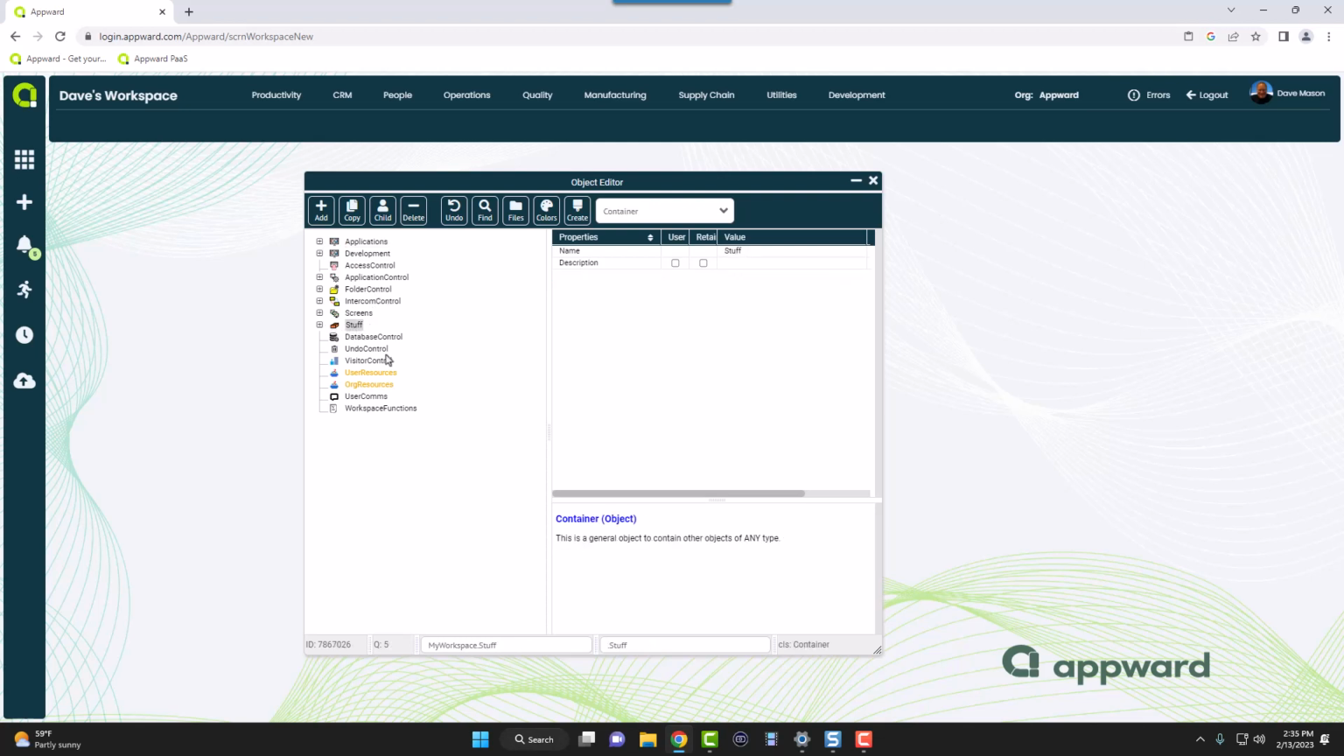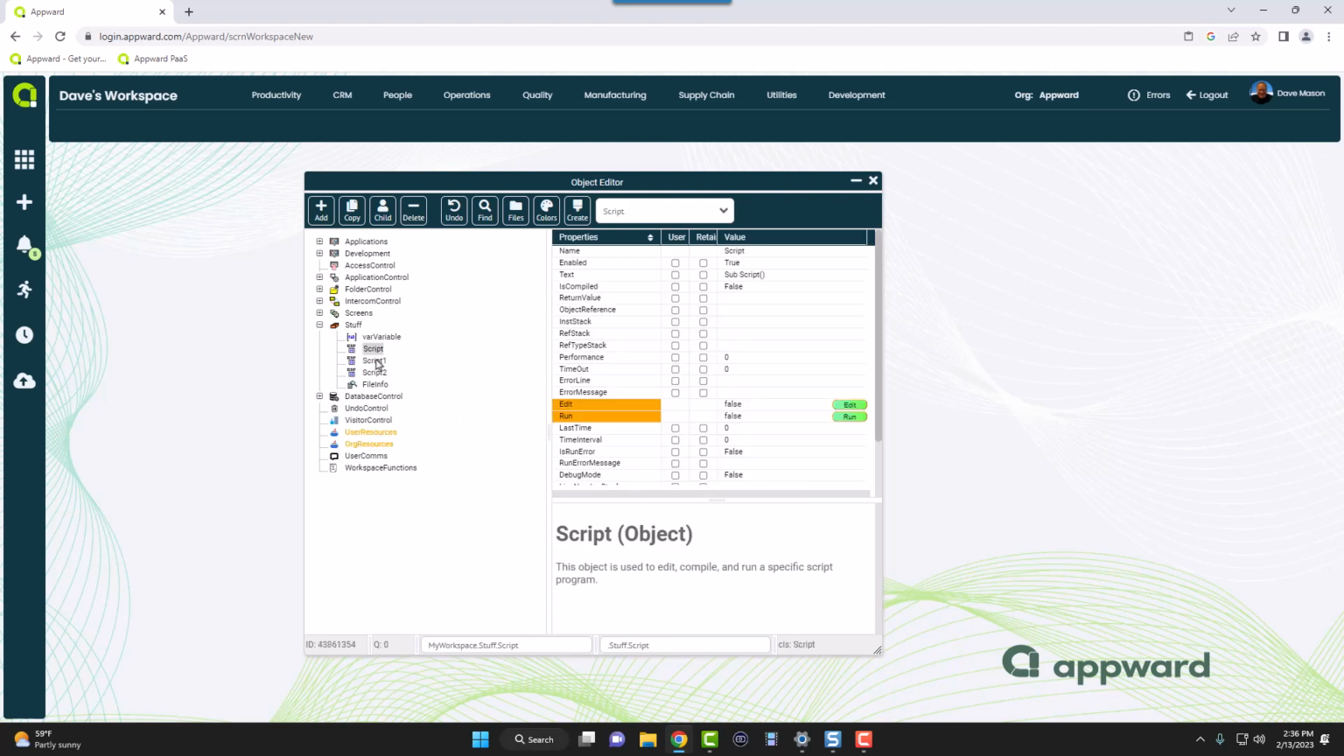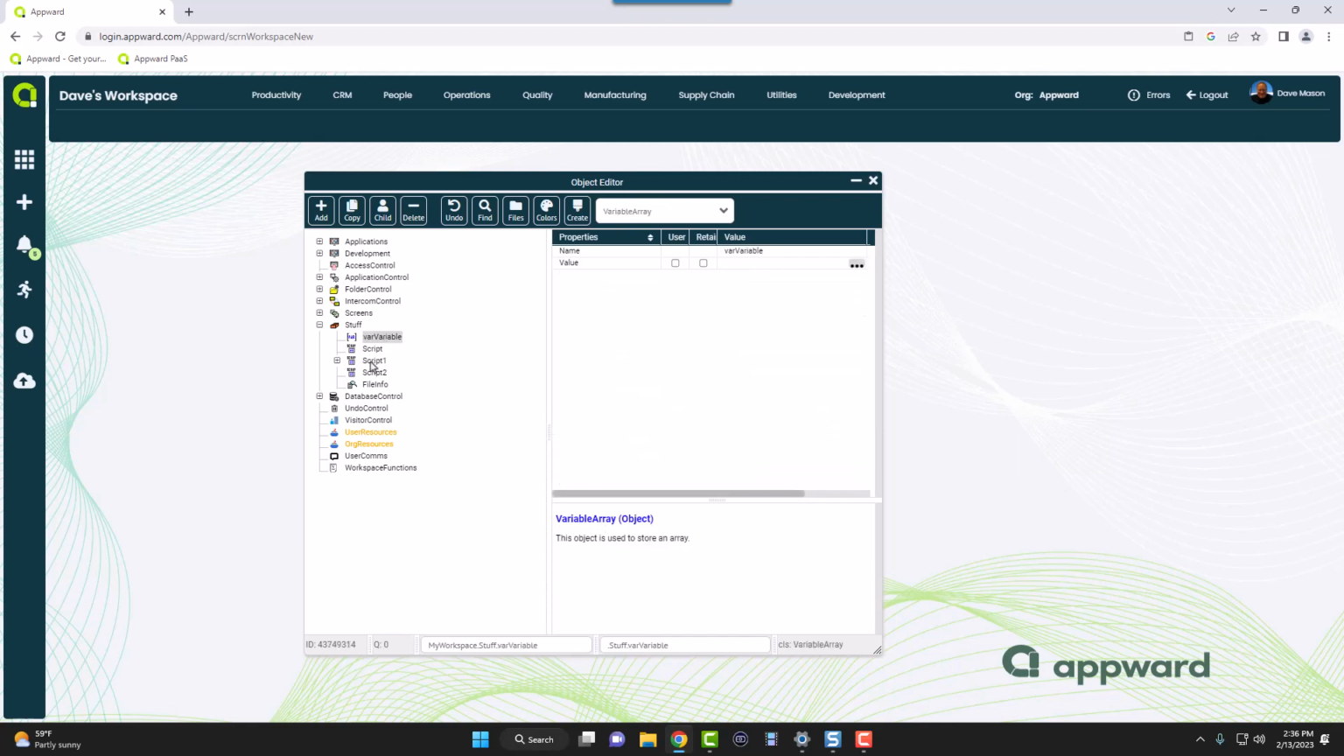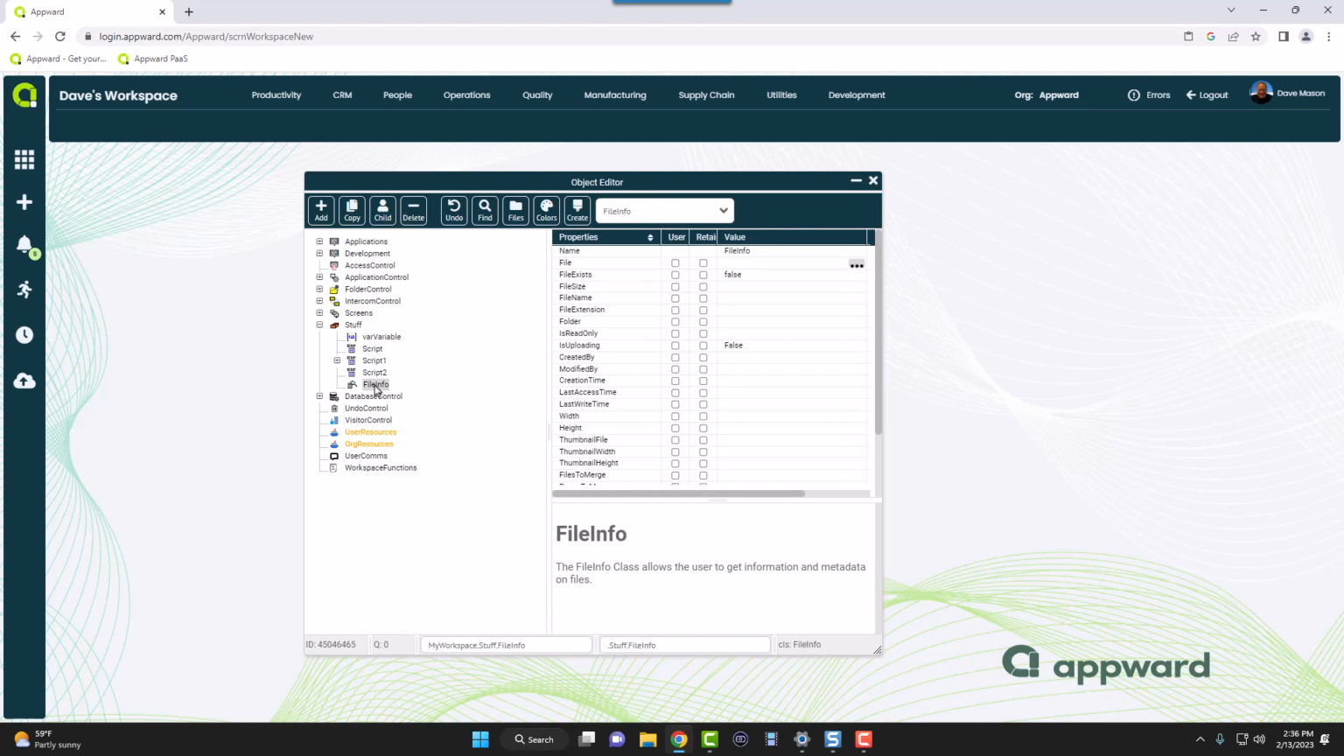So I'm going to go into a container object. You can see as you click on the object, it's displaying the class of objects. So this is a container object. Its name is stuff, and it's a general object to contain other objects. Okay, so I'm going to come underneath it, and you can see kind of a varying list of other objects. There's a variable array object, there's a script object, there's a file info object. Okay, now I can add another variable object. I can just come up here to the class combo list and type in var, and you'll see there's different types of variables. I'm just going to add a simple variable and add it.